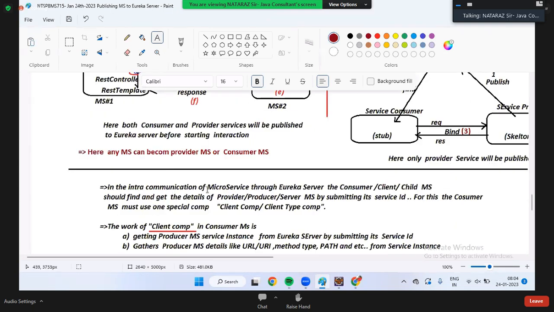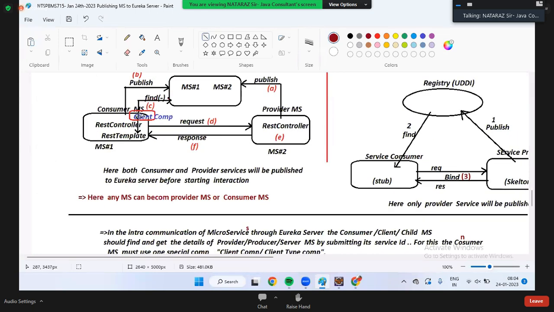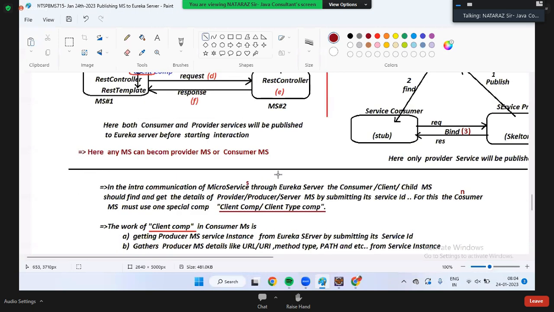In the intra-communication of microservices through Eureka server, the consumer or client or child MS should find and get details of the provider or producer or server MS by submitting its service ID. For this, the consumer MS must use one special component. What is that, guys? Client component or client type component.